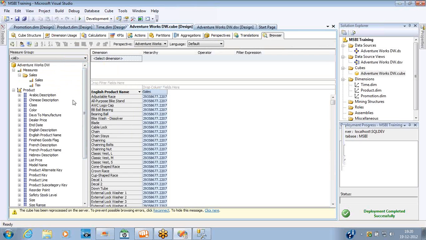Now the relationship is set and the cube is processed. The next step is that I have to reconnect whenever I process the cube, so that it will fetch the fresh data. Let me reconnect and see what's going to happen.